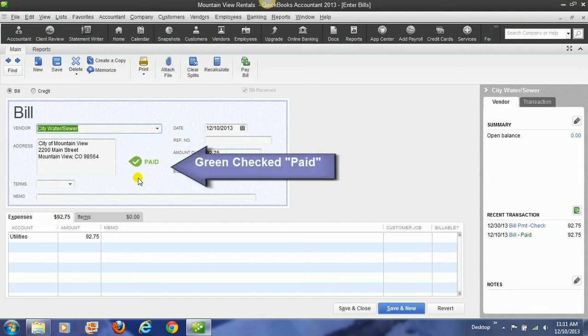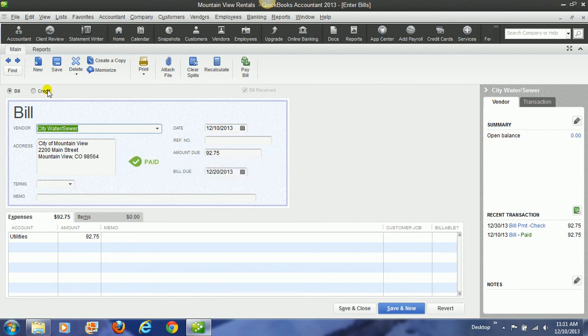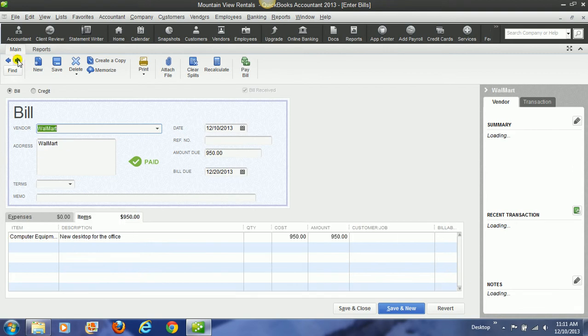So notice what appears on the bill that we have paid. A green check mark with the word paid in green. And I'm going to hit the next button, and we can see the AT&T bill and the Walmart bill. So they have all been paid.